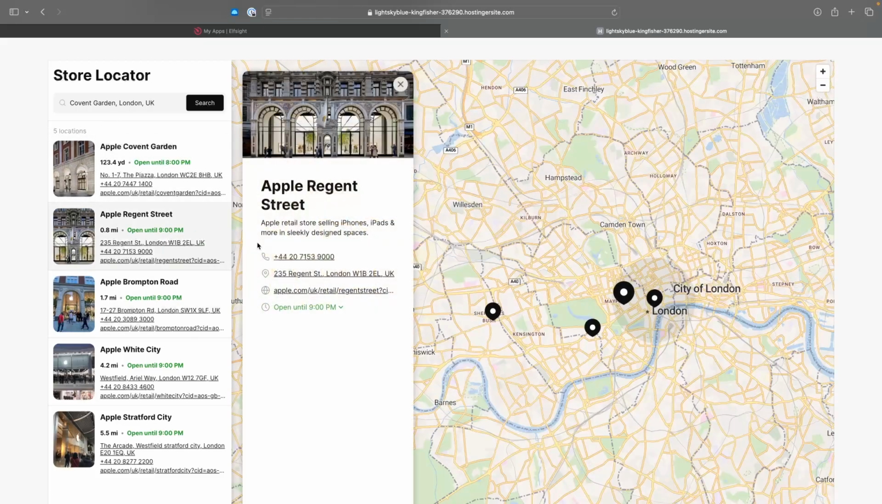It will also allow you to add opening times for that branch, a link to the website, a phone number for that store, and of course the address.